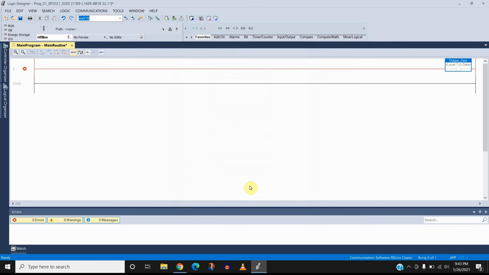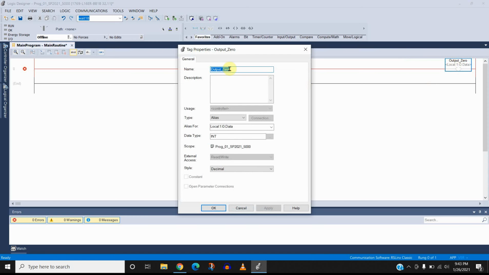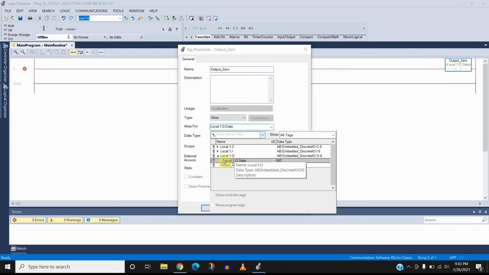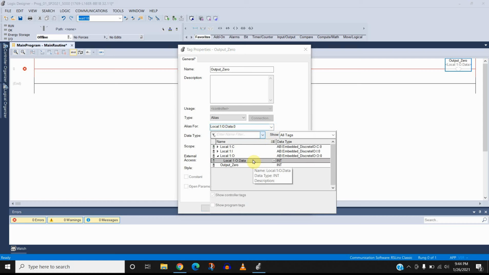Okay, let's see what's wrong here. Output 0. Data 0. Okay, that's what the problem was. What I did was, this is a good example of making a mistake. If I click on the word data, see how the 0 disappears. So the word data represents all 16 bits, which is an integer.